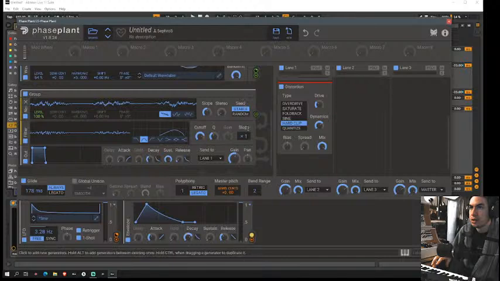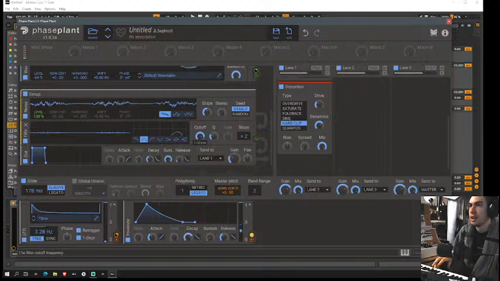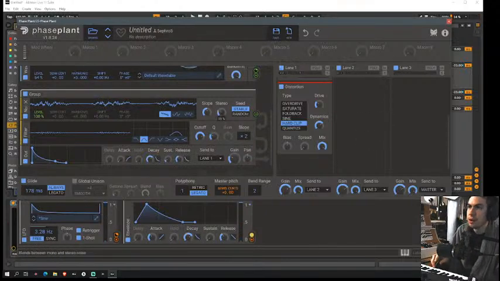And increase the slope here and then turn it down. And then we're going to want to give it the same kind of envelope. And maybe a little stereo image.